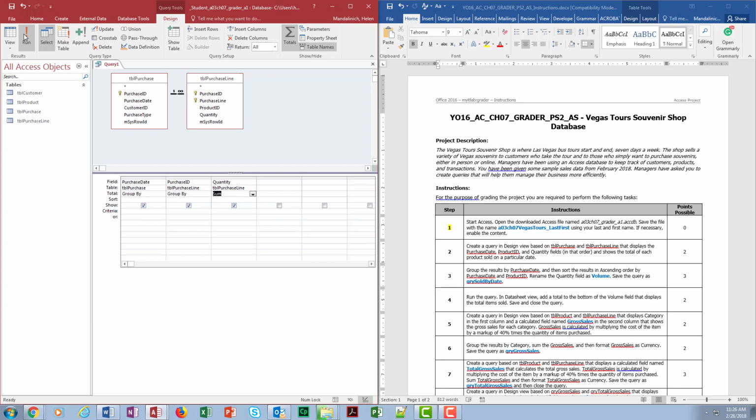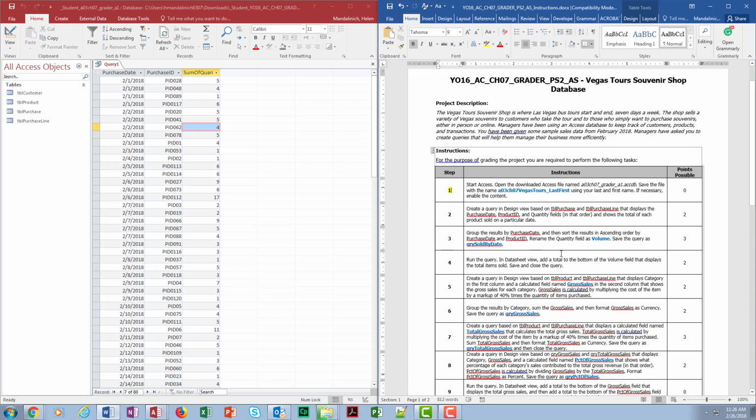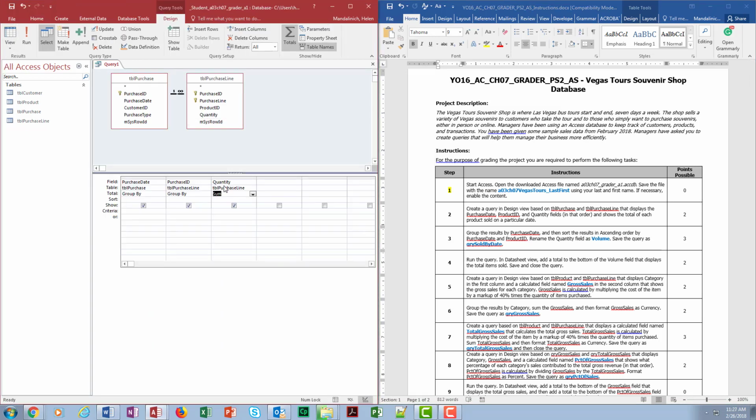Now I'm going to see how this works. I'm going to run it. If we look at those same records, here's 0, 1 there, and there's 4, and that's how many we saw. So we can see that this is now grouping by each date, by each product, and totaling up. So we're good. It shows a total. Group the results by purchase date, we did that. Let's go back to design because we have this one done. We're done with that one and we're on to 3.